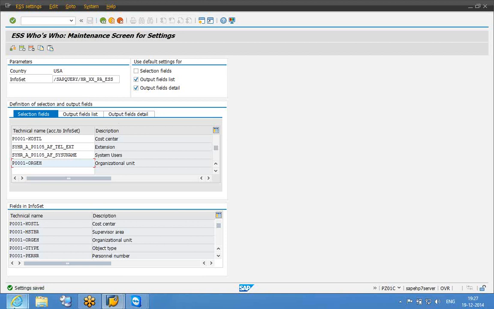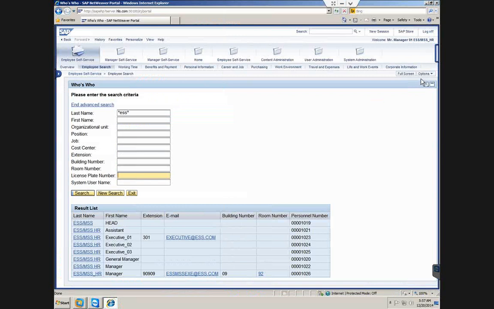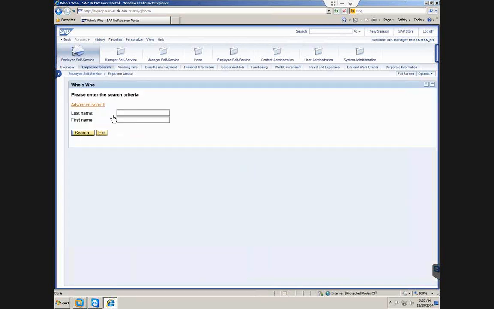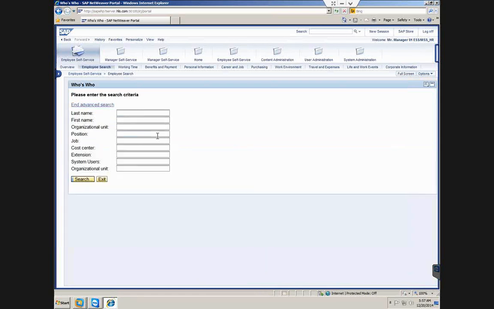Okay. Now let's refresh this ESS page. Now we should find some difference over here, right? Right. Always in the initial search it gives us last name and first name, and then just click on this advanced search. Now do we have building, room number, or license plate number fields over here? No. We added a new field, that is org unit, right? Right. That is reflected. Star ESS star and then search.